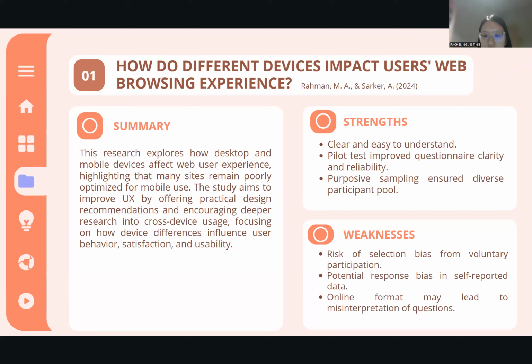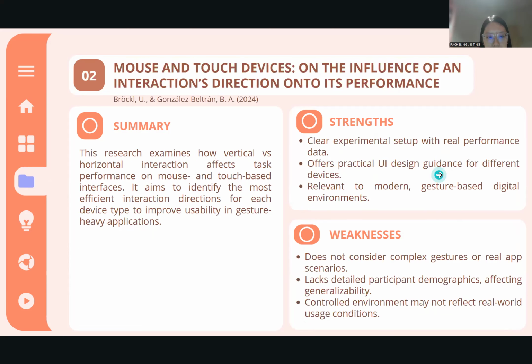For its strength, it is clear and easy to understand. Pilot tests improve questionnaires' clarity and reliability, and purposive sampling ensured device participation pool. For its weakness, however, risk of selection bias from voluntary participation, potential response bias in self-reported data, and online format may lead to misinterpretation of questions.